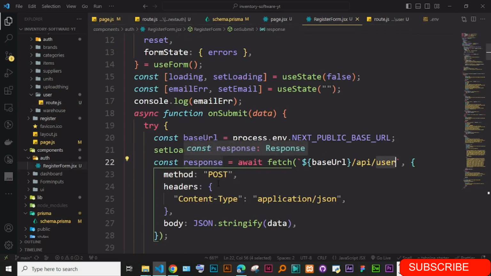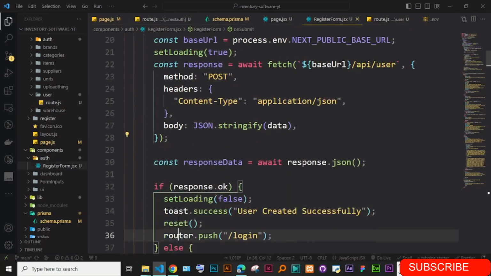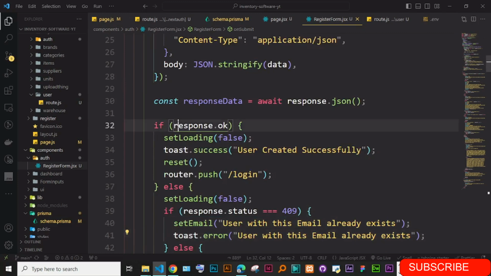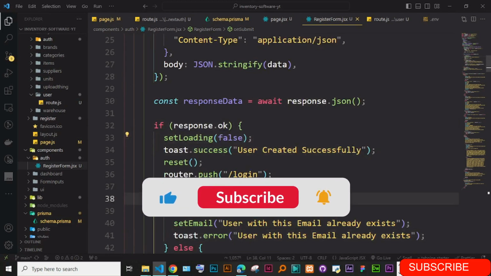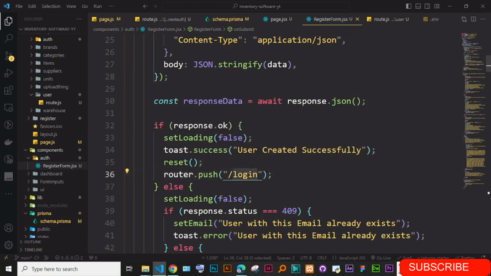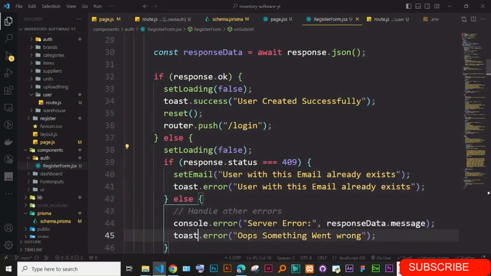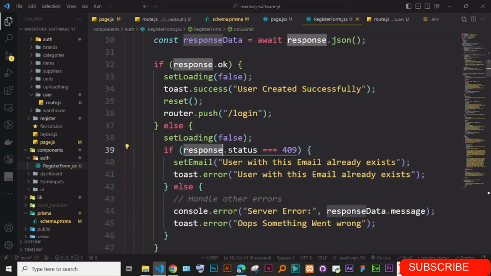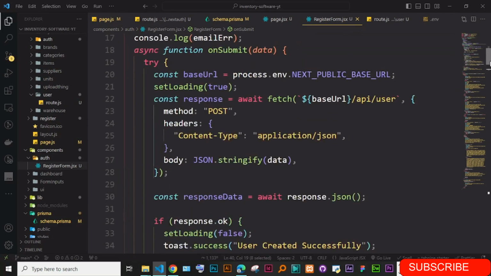Here, you're going to see we are just checking for the if. Okay, if response is okay, we toast user created successfully, and we can route.push to login. Else we check if the response dot status is 409, and if it is 409, then we know that we have a conflict. So we say set email. Okay, I have this email error.